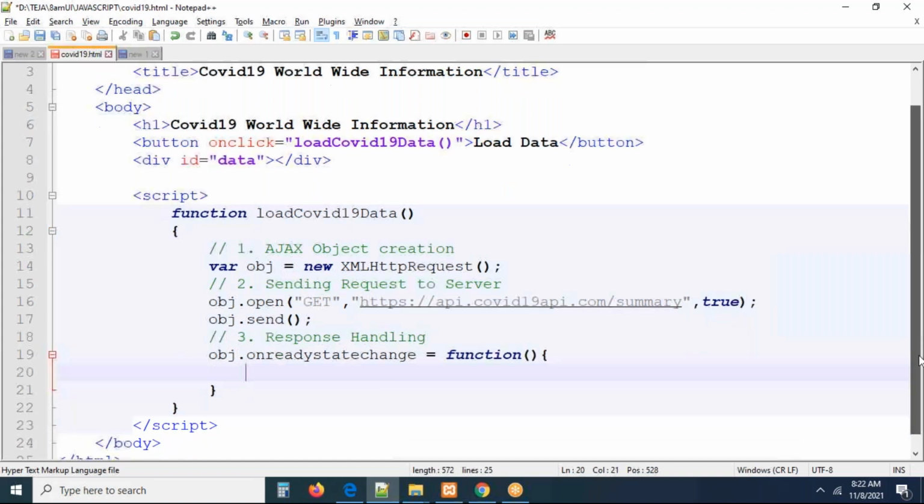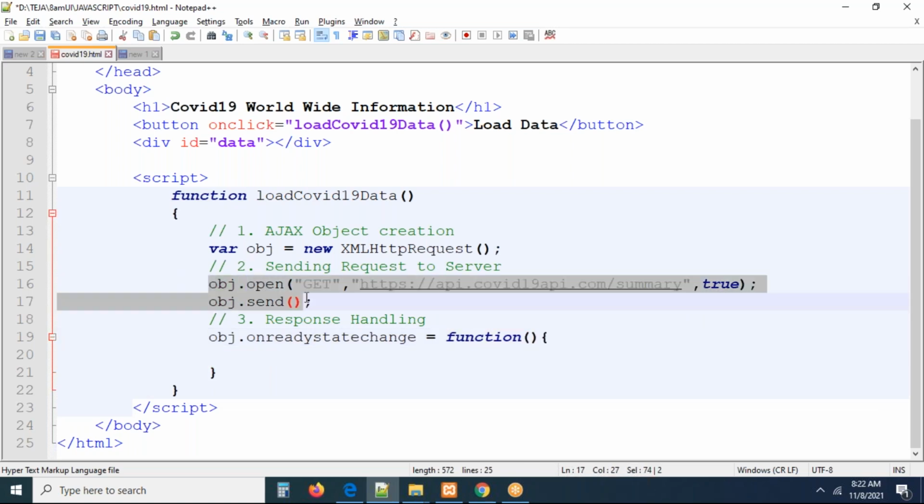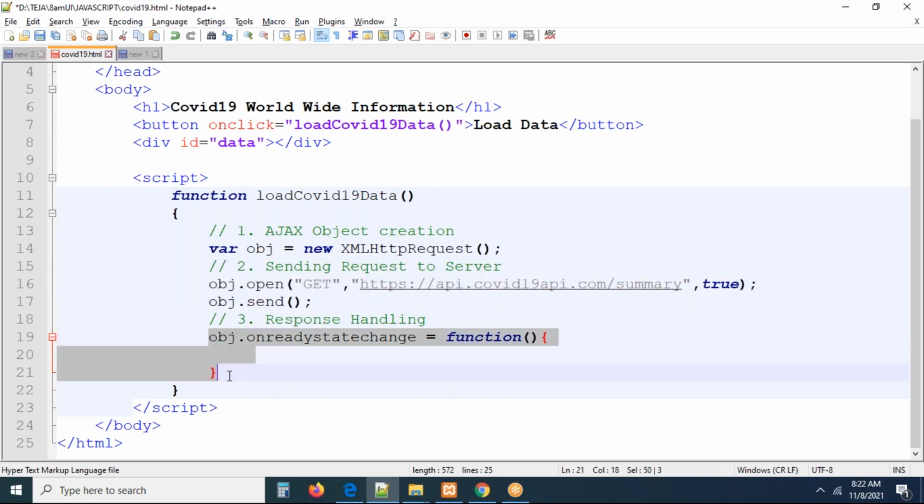Response handling should be done in the following scenario, guys. The function you are appending to onReadyStateChange will be called automatically once you send a request to the server. If the server receives the request, this event property will be called automatically. We don't want to call it ourselves.